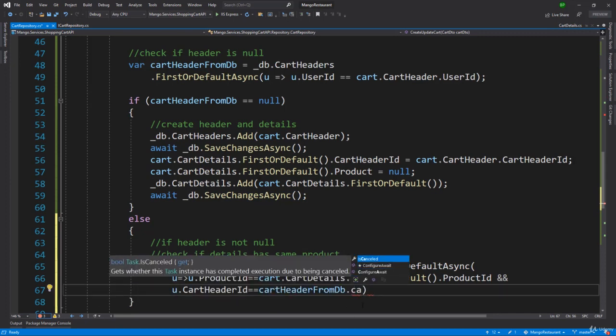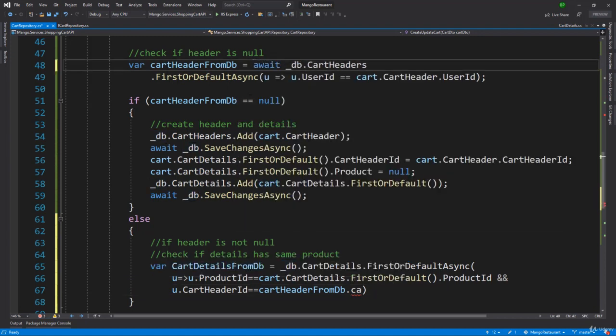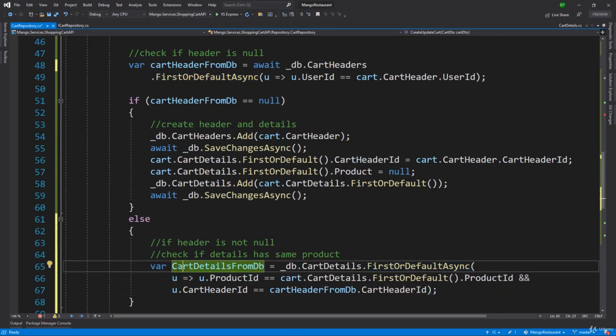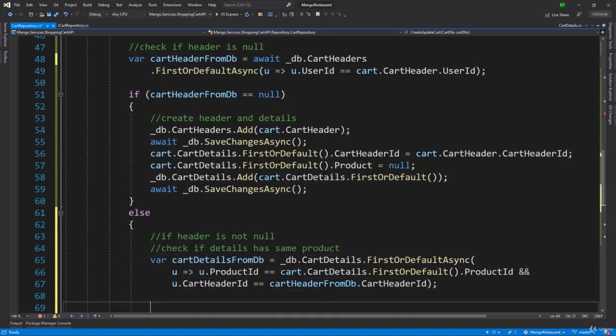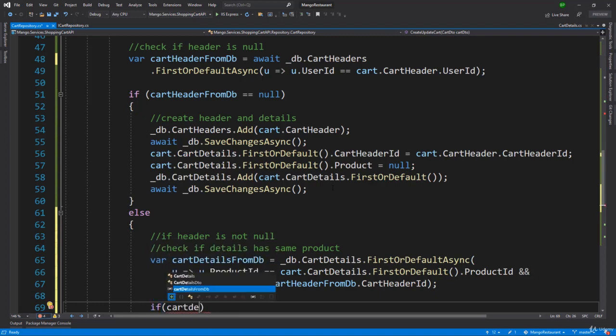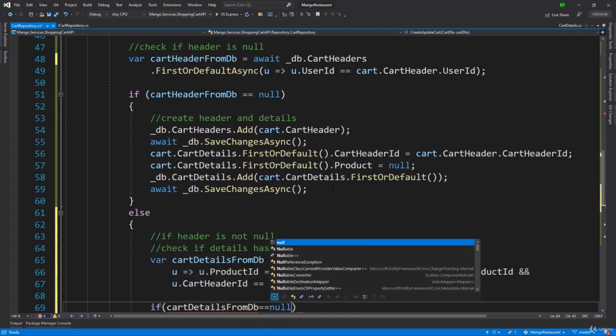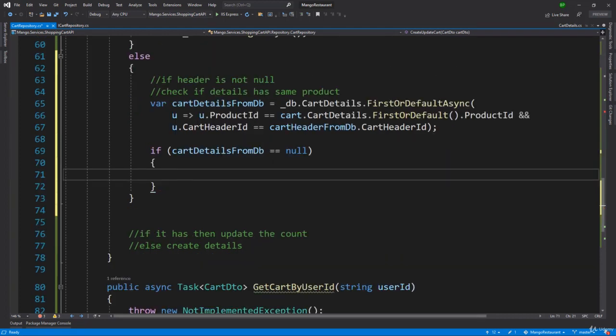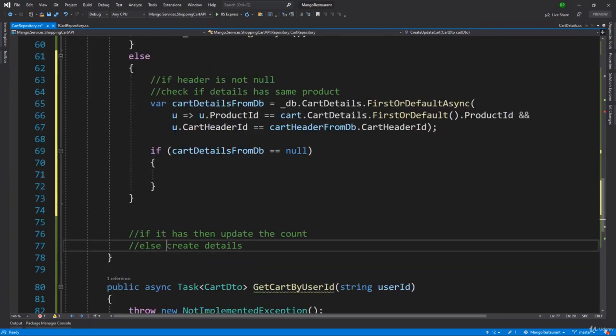We cannot find the cart header ID because we have the async here, but we forgot to await that. Once you do that, you will find the cart header ID here. Once we get the cart details from database, our role is to check if this is null or not. So right here, we will check if cart details from DB is null. This means we have to create the cart details.